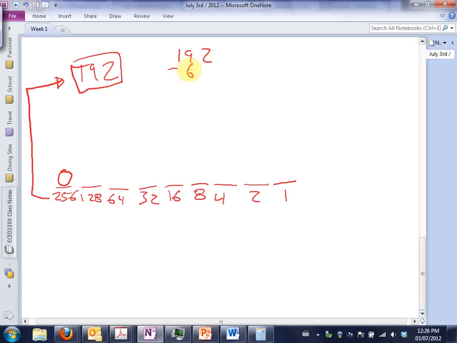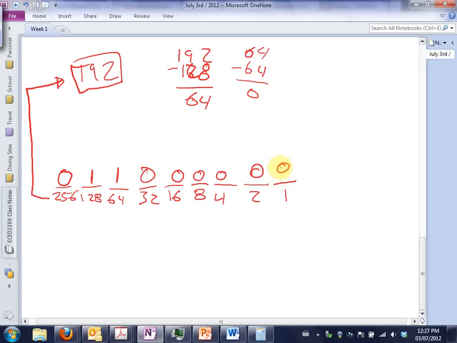So 192 minus 128, we'll put a 1 there because we're subtracting 128 from it. So this results in 64. This is still 0 or greater, so we'll put a 1 there and we'll go 64, subtract 64, and we get a 0. What this means is that we still need to put zeros in the rest of the places. You need to keep zeros there to ensure you get the correct place value. But we're effectively done, so everything else is 0, because we're not going to be using those numbers anymore.